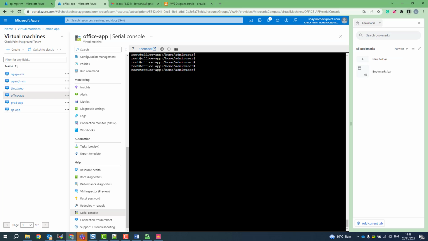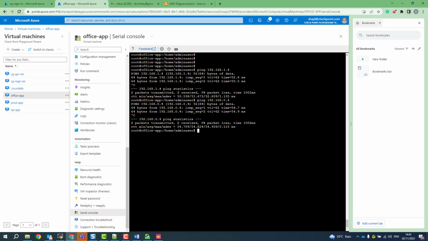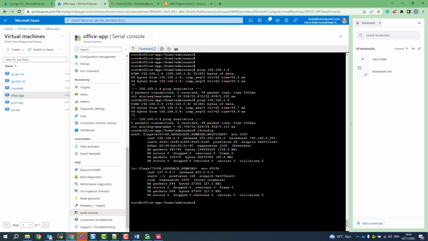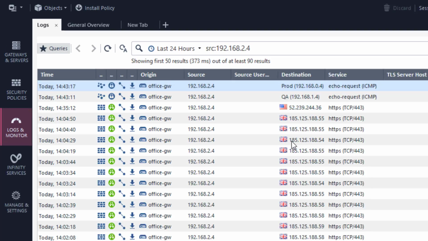Let's check that I can send traffic from the office network to the remote virtual network. I will see in the logs that the traffic is encrypted.